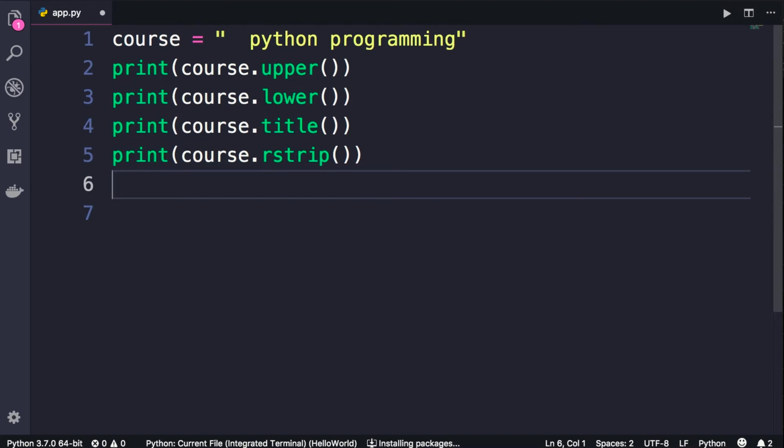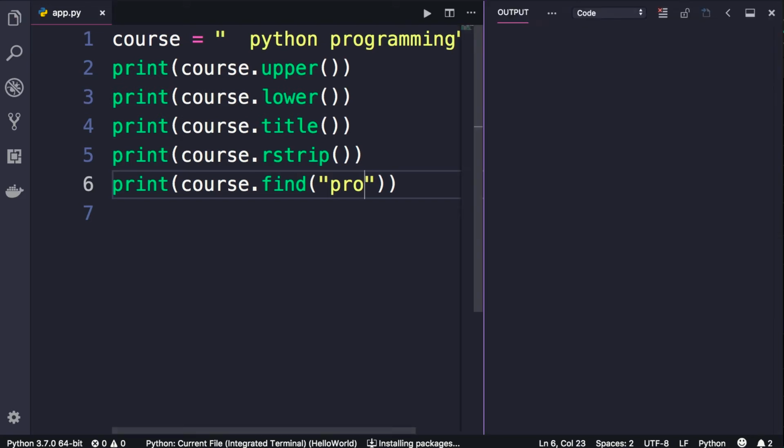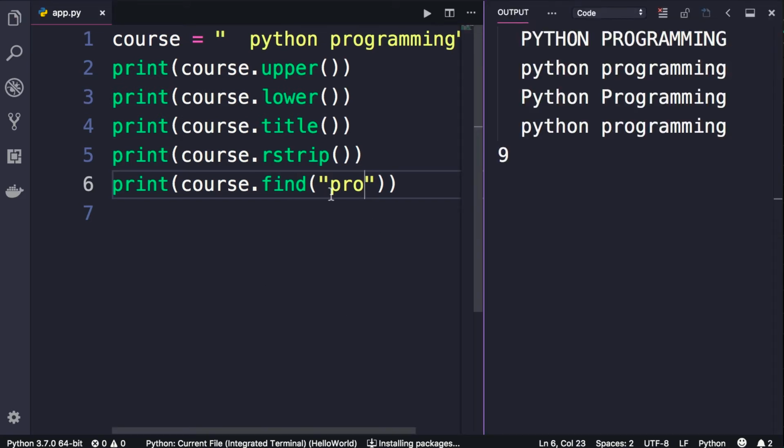If you want to get the index of a character or a sequence of characters in your string, you should use the find method. Let me show you. So course.find. So as an argument, here we pass another string. We can pass a character or a series of characters. Let's find the index of pro. Run the program. So the index of pro is 9. So if you start from 0 here all the way to 9, this is the index of pro.